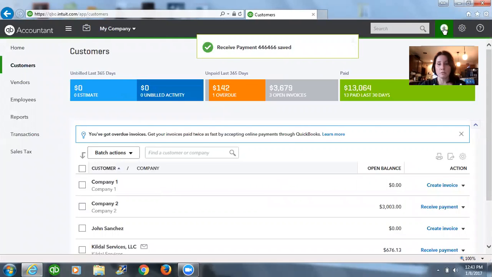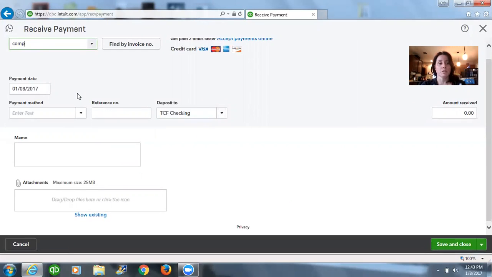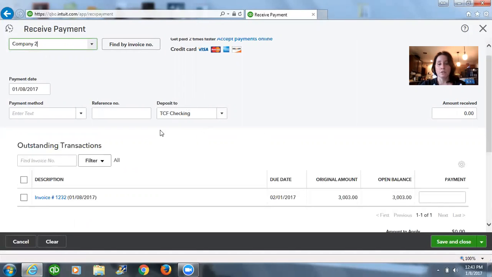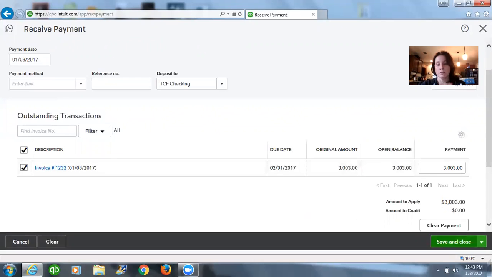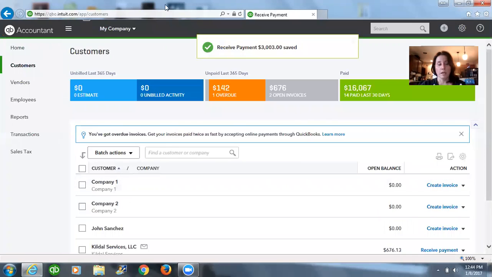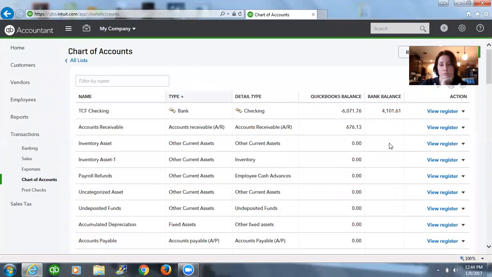Now we're going to go back to Spinny Plus and receive our second payment from another customer. And this is going to be company 2. As you can see, it defaults here to TCF checking, our checking account, which is where we're putting the money. And we are going to select payment of the second invoice. Now what happens when we do this, we post both payments to our checking account. We are going to go to our checking account and take a look at what's in here.